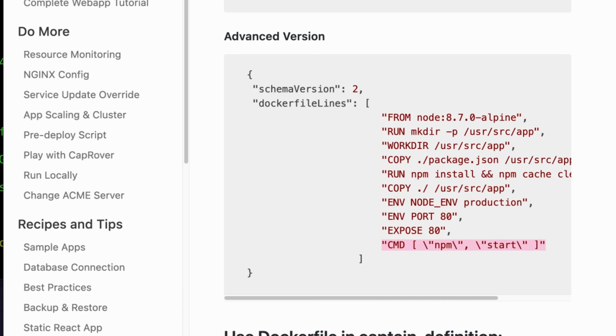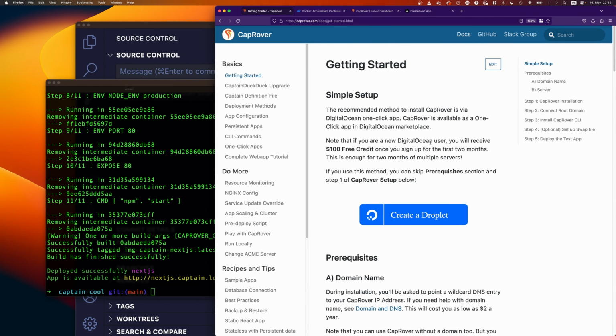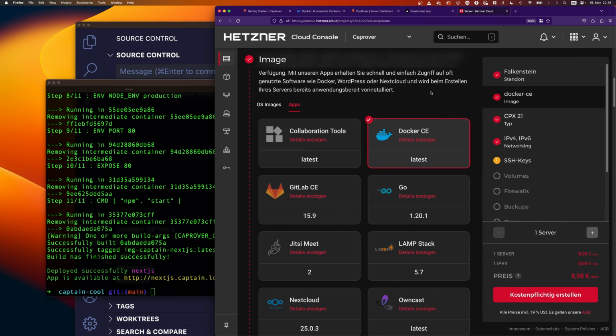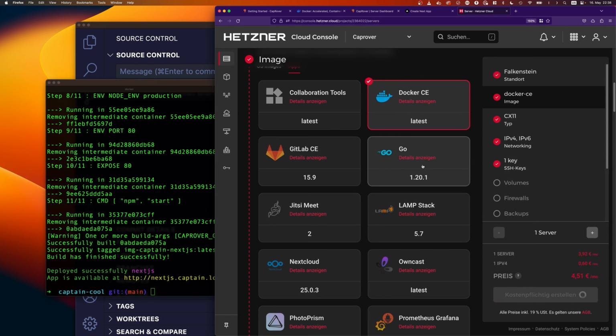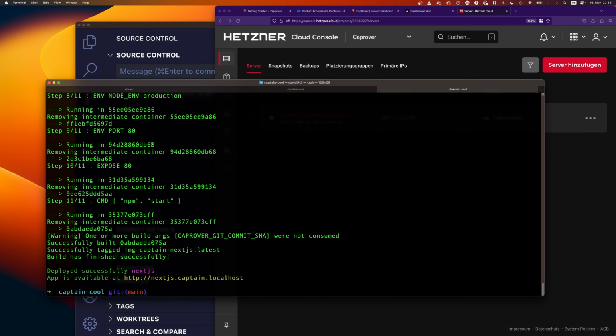In fact, caprover's got you covered. If you go to the docs, there's a link to immediately create caprover on DigitalOcean. But I want to show you how easy it is with really any cloud provider. I'm using Hetzner. Within my cloud provider, I'm choosing Docker as the cloud container. Then I'm creating that container. I wait until it shows ready. Then I'm copying the IP to log into it.